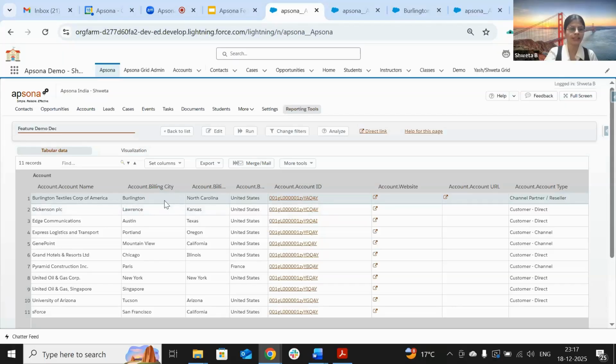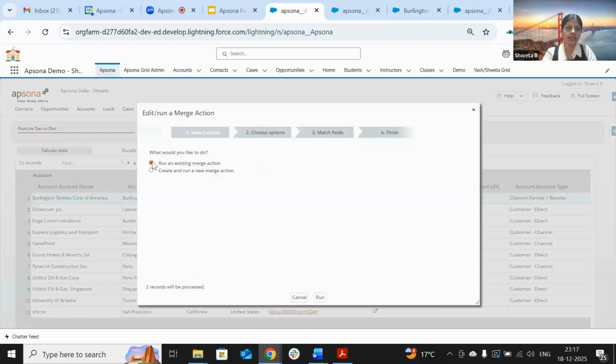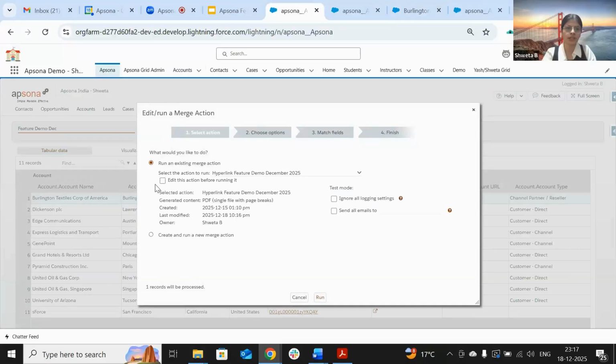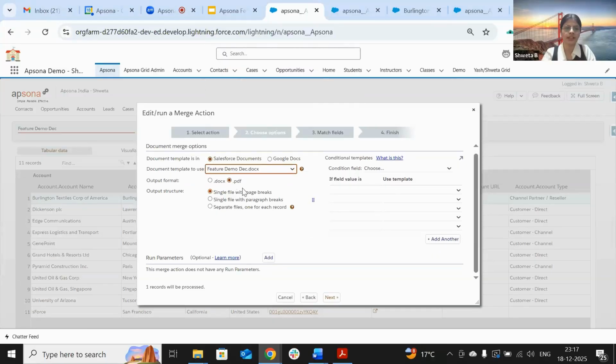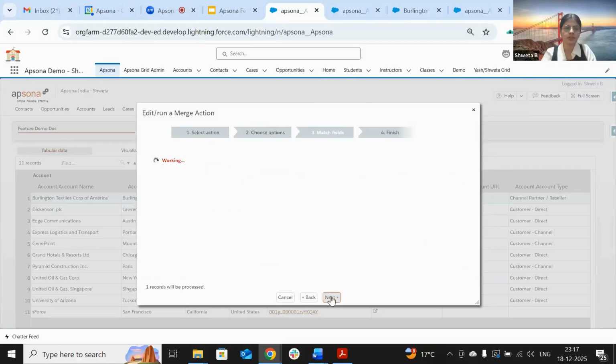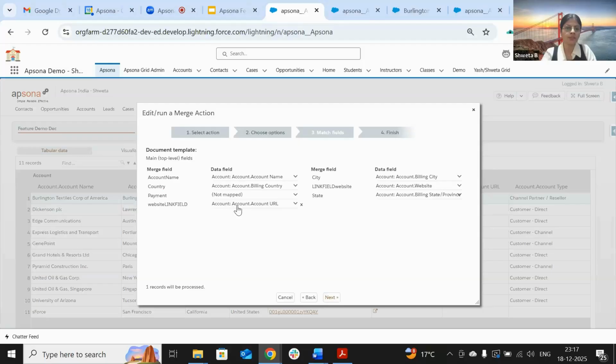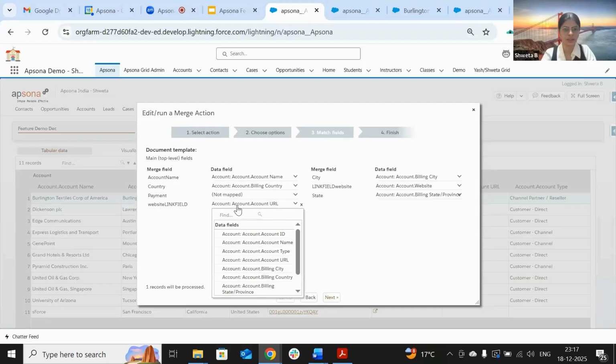I'm going to select my first record where I've added the source. One is the account website field, account URL. Clicking on merge. I already built one, so I'm going to show you that hyperlink. Click next. I'm using the document I uploaded, single file, output as a PDF. Next, I'm going to map. One is mapped with account URL, another one is website.